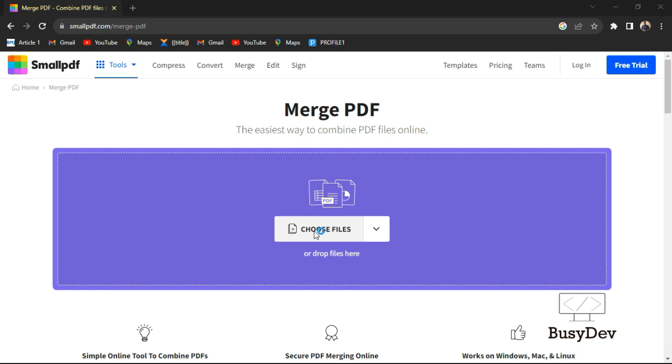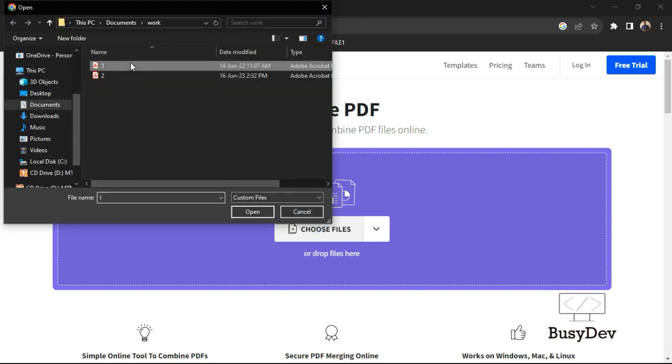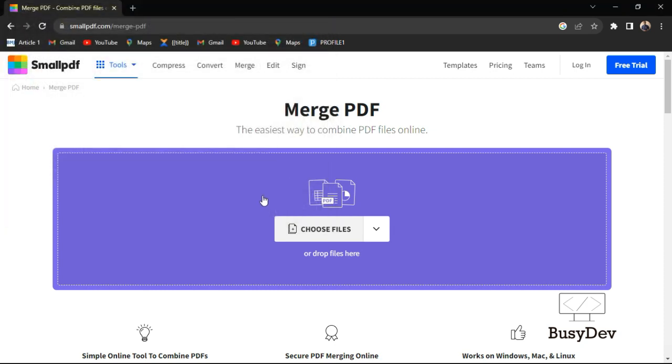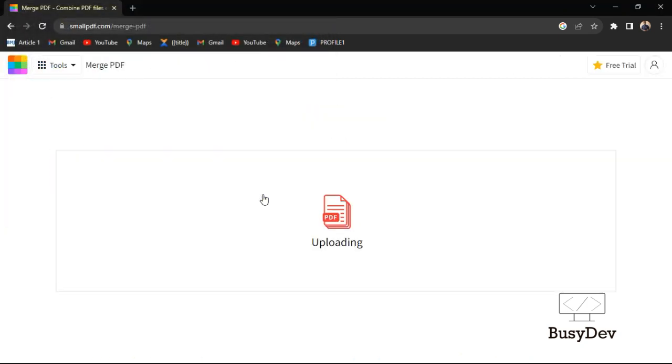Over here, you're going to click on choose files. Like we did in the Adobe web app, a pop-up comes that allows you to select the files that you want to merge or combine together. So you select them in the order in which you want to combine them. You click on open, you press your enter key, and automatically it uploads your files to the web app, to the cloud, and then it does the merger for you.